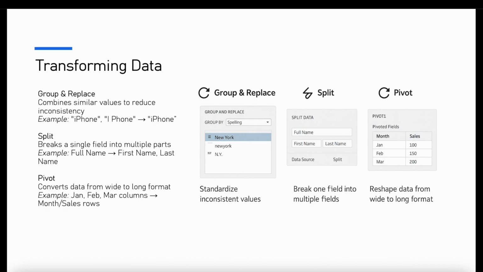And we also have the split transformation, when you want to break one field into multiple fields, like for example, our full name. We want to separate our first name, middle name, and last name. We can use the split transformation, and we can do a pivot wherein we need to reshape data from wide to long format, just like how we also do pivot tables in our Excel files.